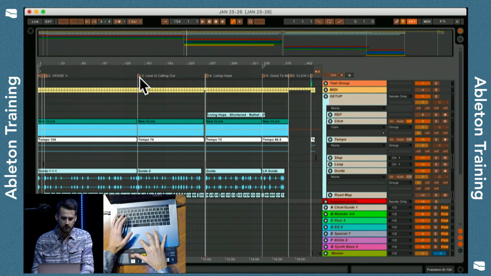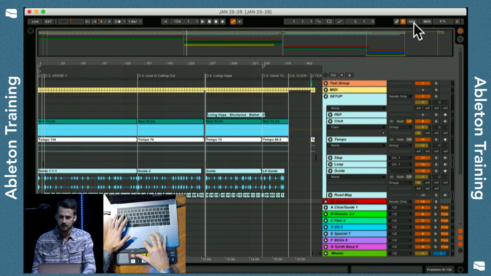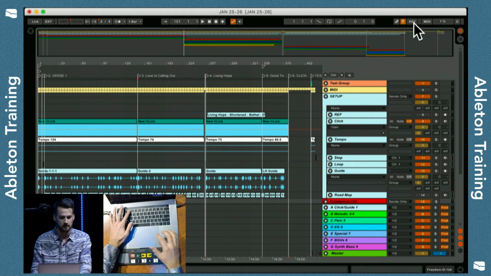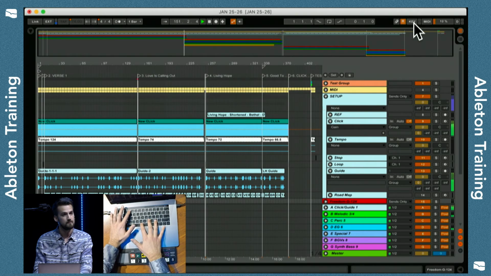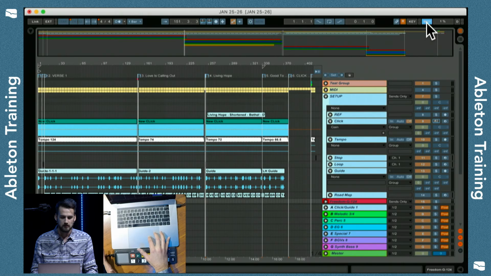To continue on, number 3, Love Is Calling Out. I'm going to map that to number 3. 4, Living Hope to 4, 5, and so on. So this is just a quick way for us to navigate through our set. If we're like, hey, let's take it from Love Is Calling Out, I just can hit number 3, and it'll start us right there. 1, 2. Great. Cool.